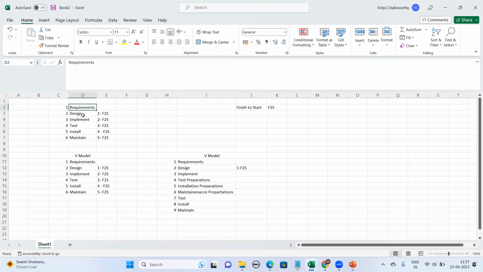Now, what is the difference between this one and this one? 1 F2S. Here, you can also plan maintenance activities. Are you understanding? Yes, sir. Getting. So if you want to implement, design has to finish, 2 F2S. But at the same time, whatever testing we need to do, that also can start. This is what it means. Test preparations, sorry. Test preparations can start as soon as the design is done, whatever test, install, maintain.